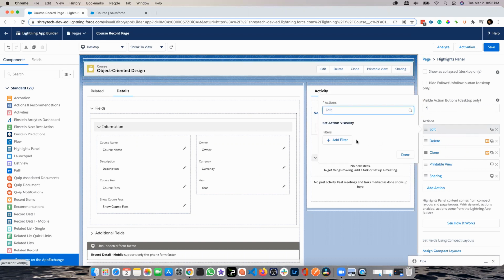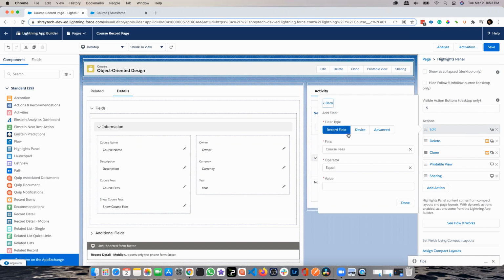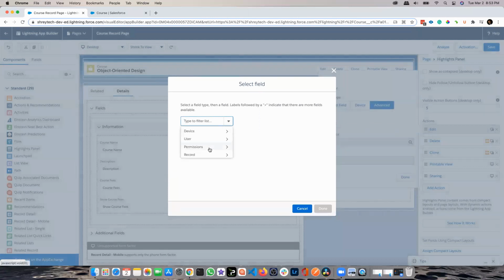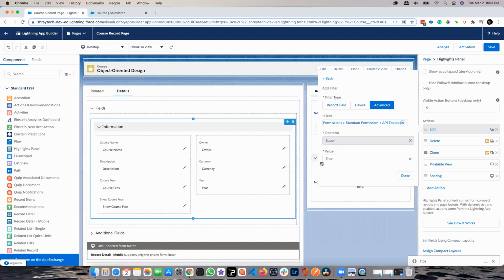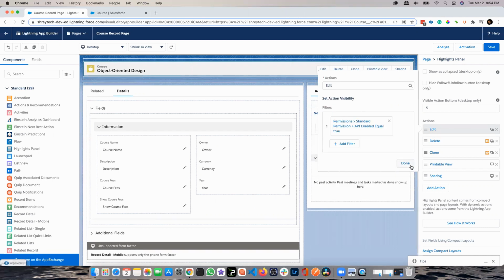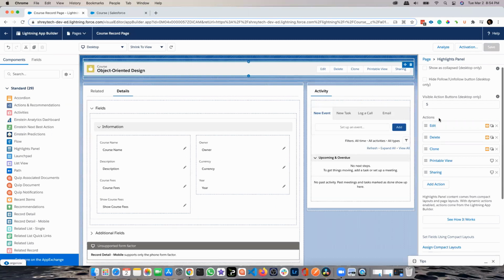So this time I'll click on edit, click on add filter. I've shown you the record field usage in the filter criteria, I've shown you the device, and this time I'll go to the advanced. In the advanced, I'll go to the permissions, then standard permission, and then API enabled. So API enabled equals true. What it is telling is that the edit button will only be visible to those users for which the API enabled permission is checked. You do that, save, and you're done.